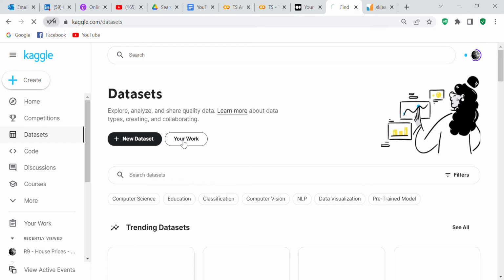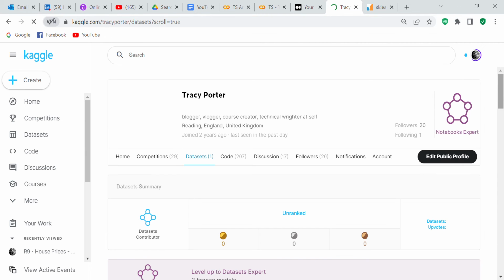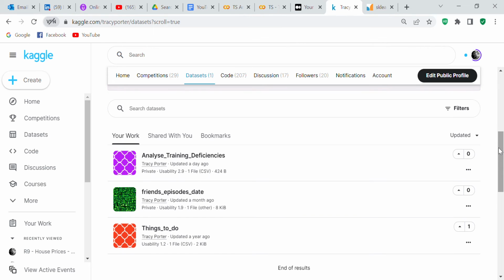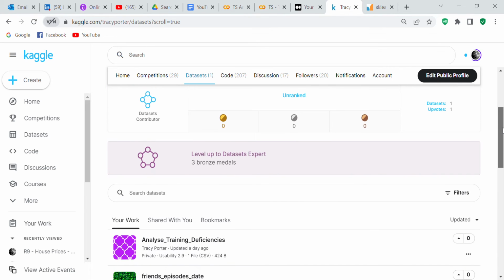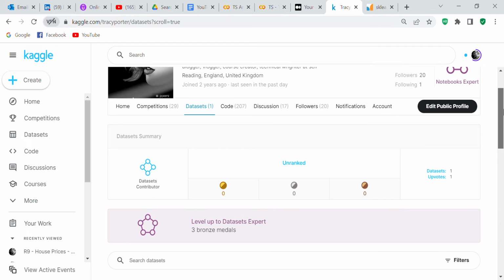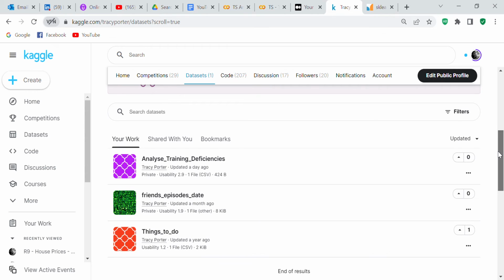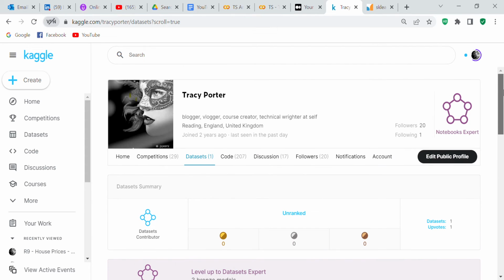So I think I've imported 3 data sets so far. It's called Analyze Training Deficiencies. So yeah, so far I've imported 3 data sets that you can look at and use if you want to use them. So it is on Kaggle. If you want to use the data set, it's there on Kaggle.